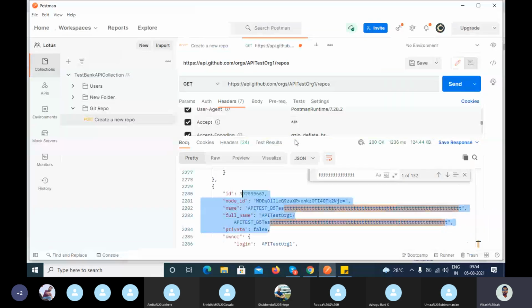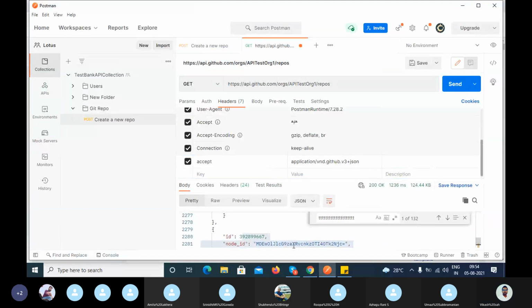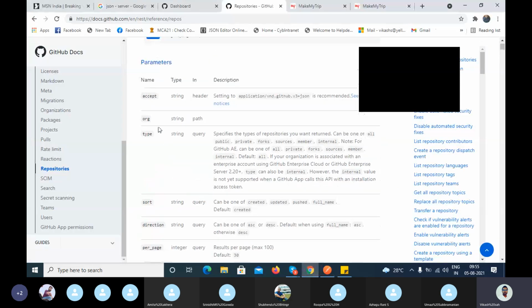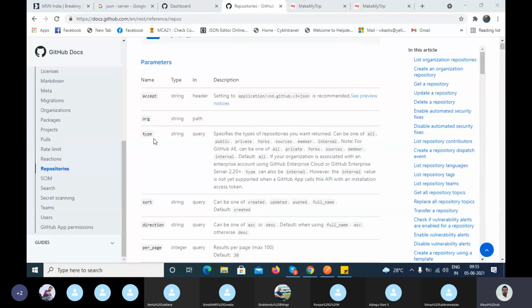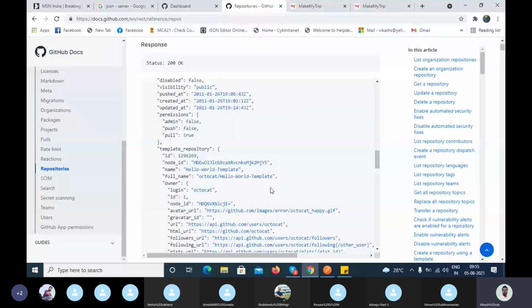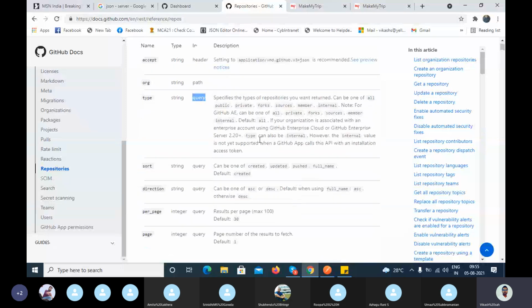Okay, so how can you do the query parameter? Let's come to here. Okay, so what query param are they using? Up to here done. Here you can see the type, string, and the query. Here you can see the description: specify the type of repository. Otherwise we can discuss the query param in tomorrow's class, because query param will take some time to explain to you.